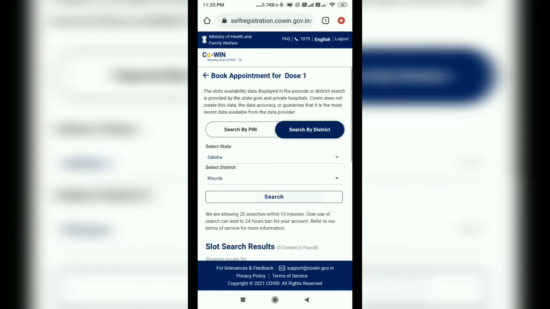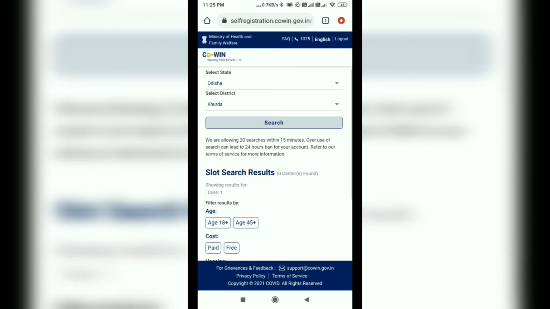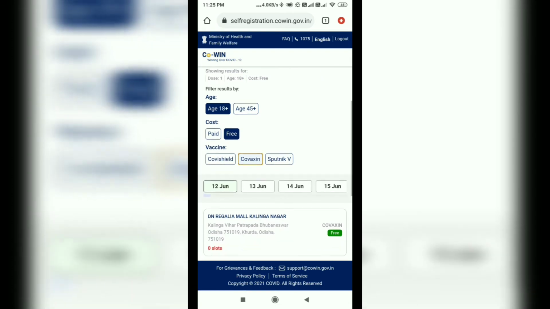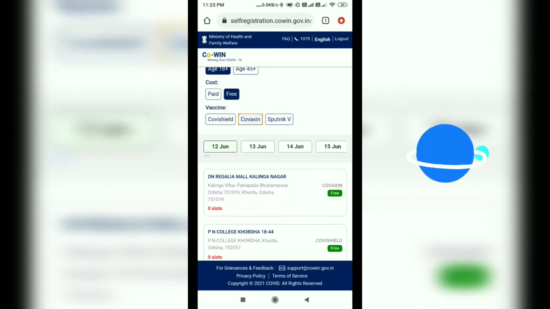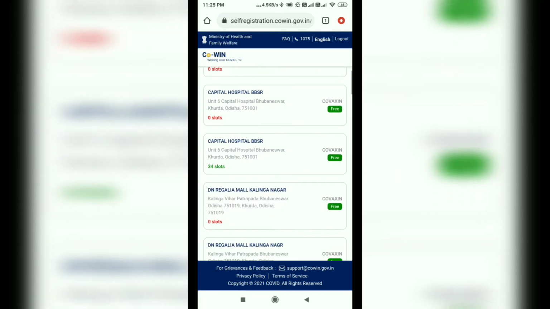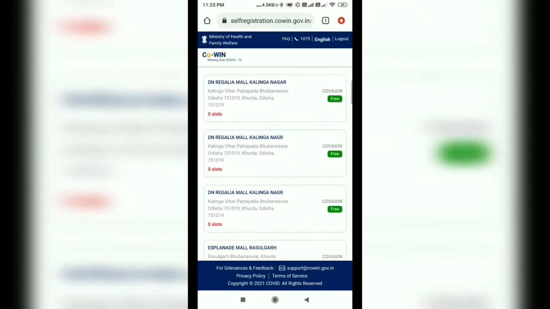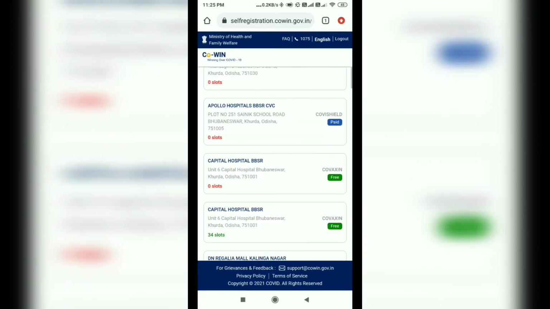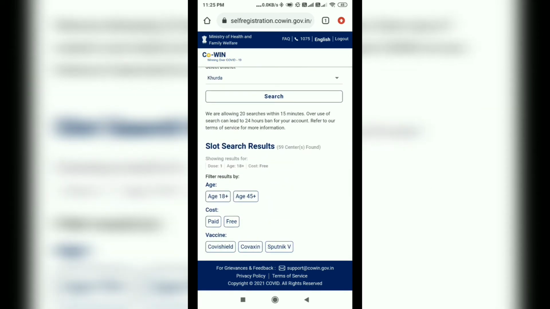Here filters are there, like age, whether you want free or paid, then vaccine type. Currently in Khordha only Covaxin is available. Here you can see all the vaccination centers are appearing. And you have to refresh. If you want to change the date, you have to refresh.